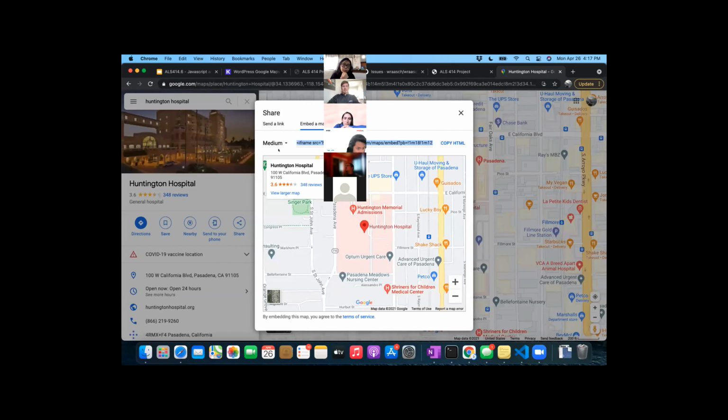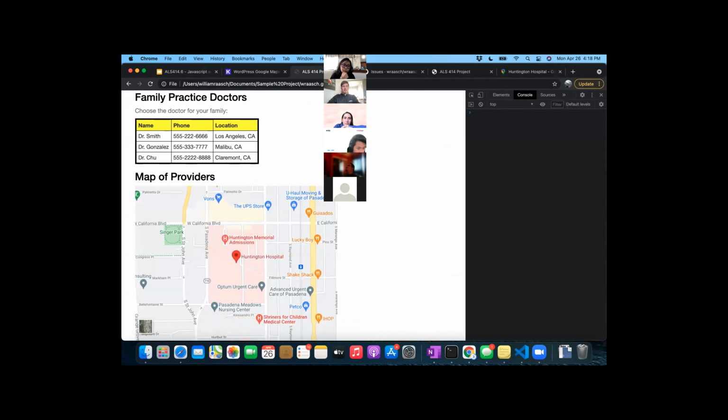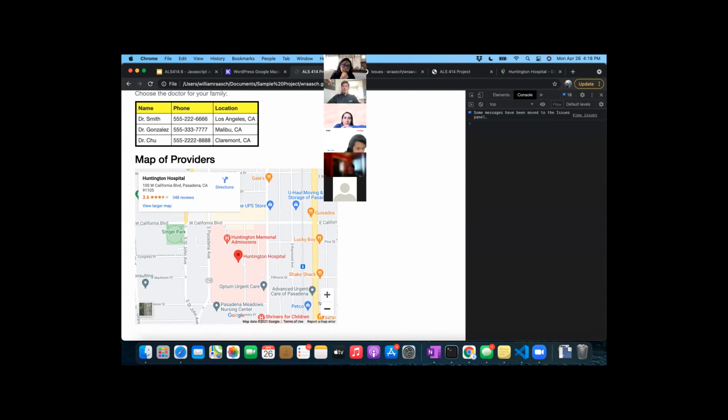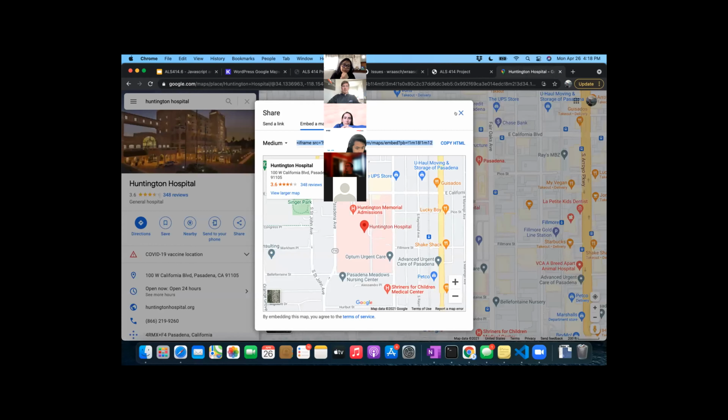Now let's see what happens when I reload my page. All right, now it's not an image, it's an actual map. And because I shared it after I had searched Huntington Hospital, it zeroed in on that Huntington Hospital. There's other things that I could do with this as well.